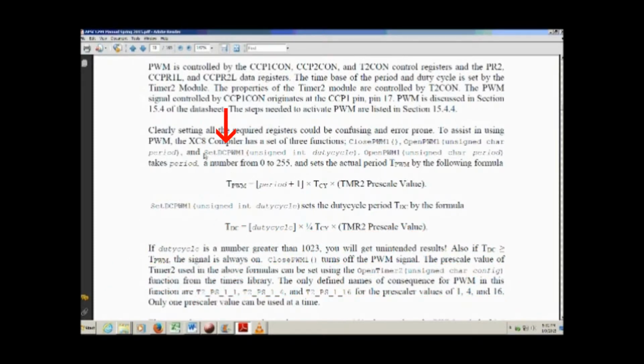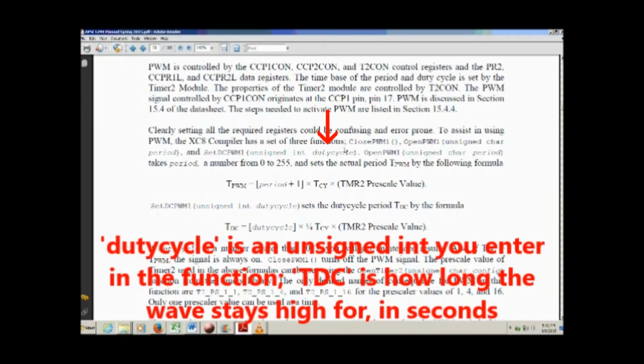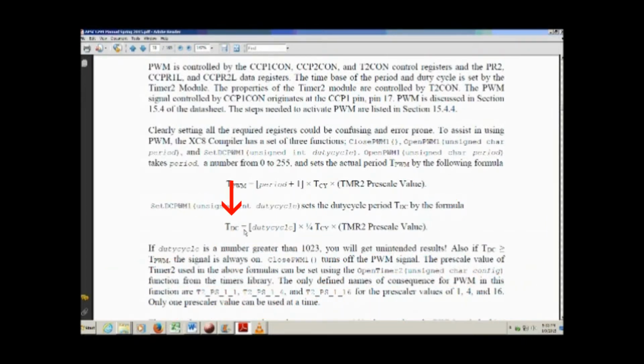Set DC PWM1 is where you set how long the on cycle of that square wave is going to be. Its argument is duty cycle, and this second equation down here is the equation that the chip uses to calculate the on cycle of the square wave that it's going to output. T DC is how long the on cycle is, and T PWM is how long the period of the square wave is. But we're not quite done yet, because in these two calculations there's something called the timer 2 prescale value. And what is that? That's something we actually have to set yet.